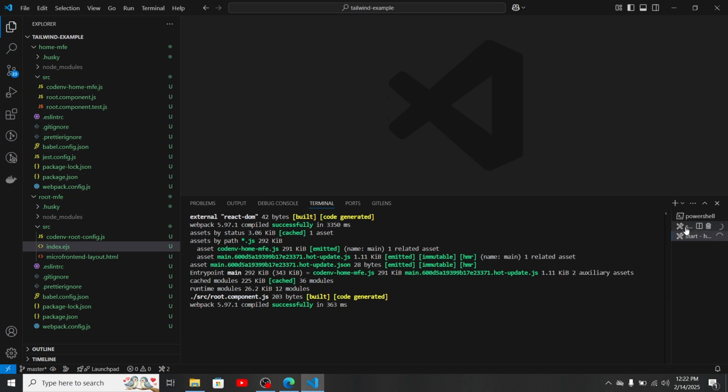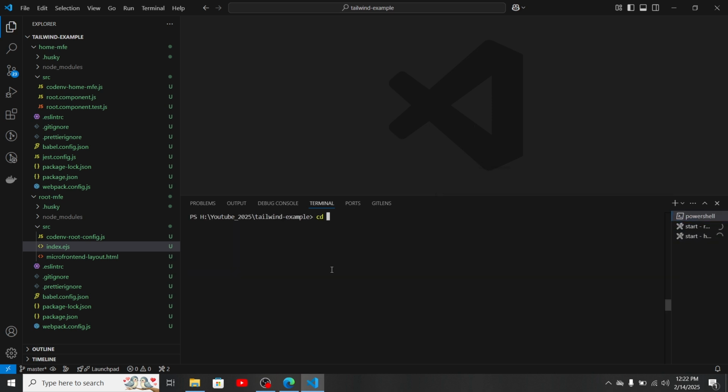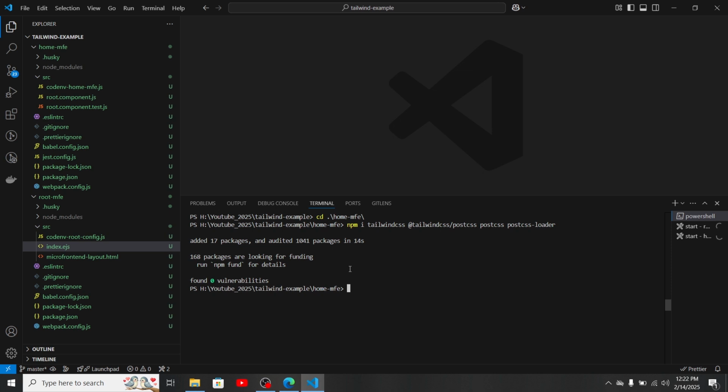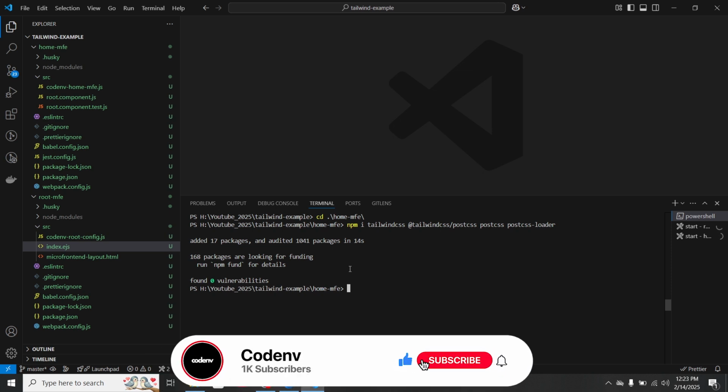In order to install, we need to navigate to our home micro-frontend, right? And just paste the dependencies in the terminal. Other than these dependencies, there is another dependency we need, called postcss-loader. Right, and let's hit enter. All our dependencies have been installed right now. Let's see what the next step is.